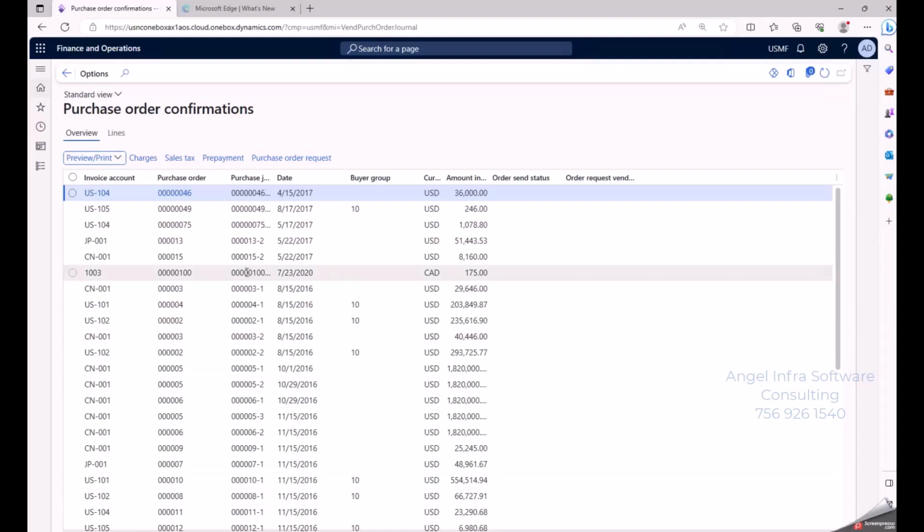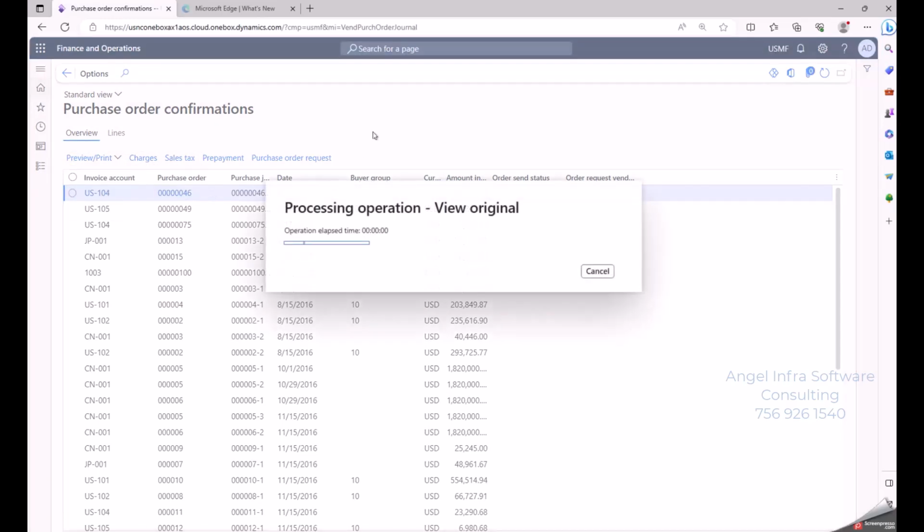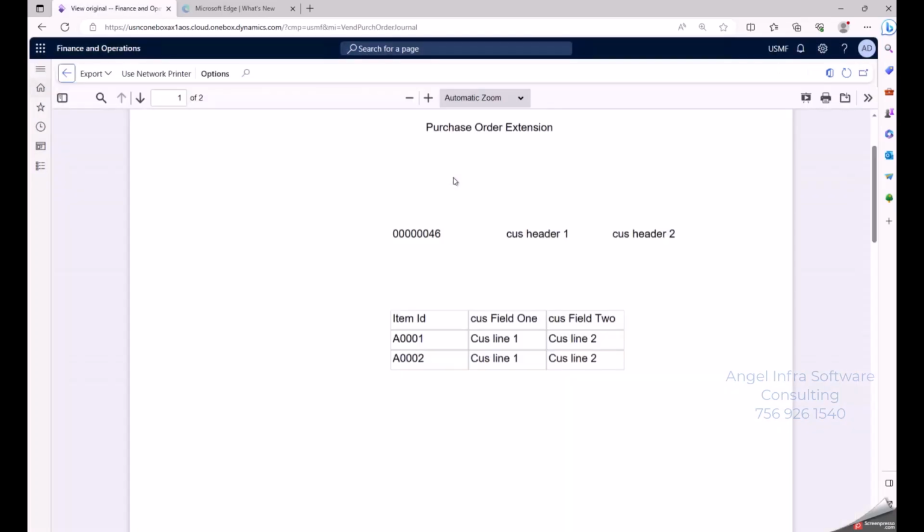Today we'll be seeing a short video of how to fill data in extended fields in any tables. So here I have a purchase order confirmation page, and here I've extended a report where it has some sample fields which I have added to the report, which are extended fields. So here I have this static data. Cus header 1 and cus header 2 are static values that have been added to the extended columns.